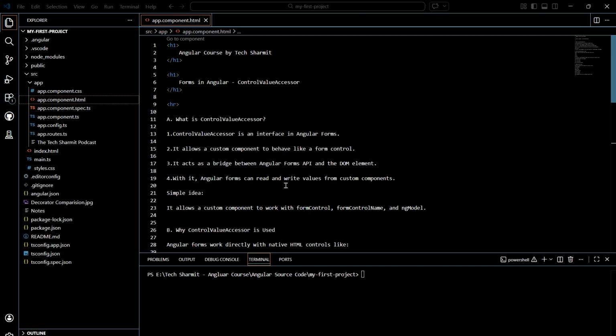Okay, and then the fourth point is very important, because it clears the thing that Angular forms can read and write the values from the custom component. So if you are utilizing Control Value Accessor, or CVA, as we sometimes call it, it will allow Angular forms to read and write the values for the custom component. Okay, and that is why we can say that it is very important for Angular forms. Now there is one line that will help us to conclude this thing.